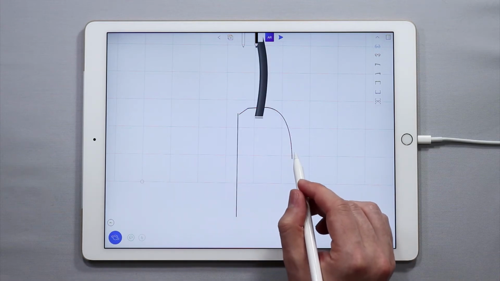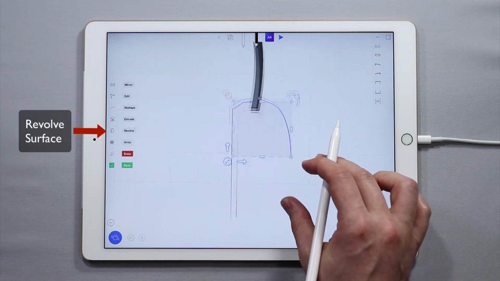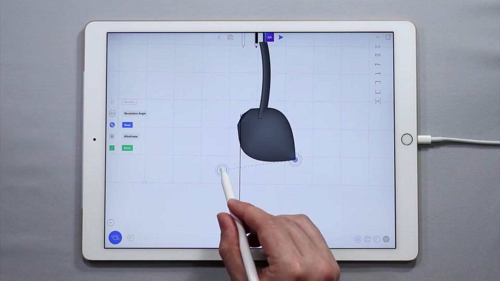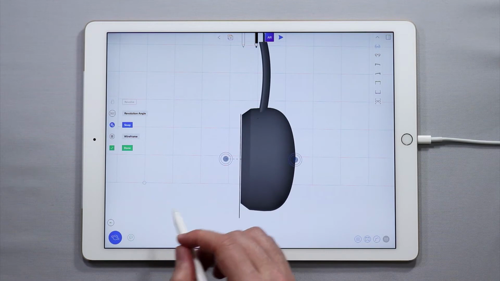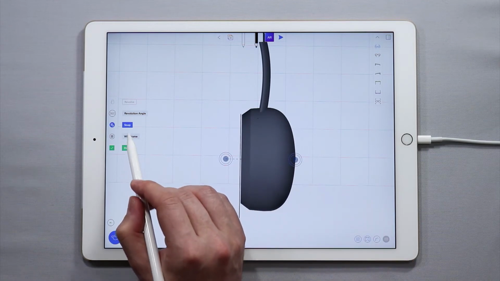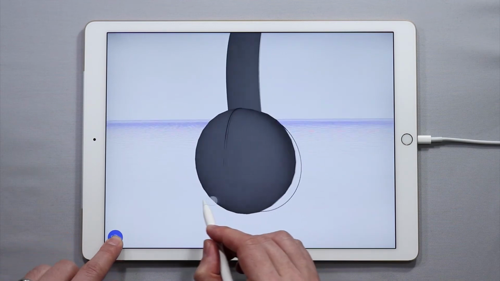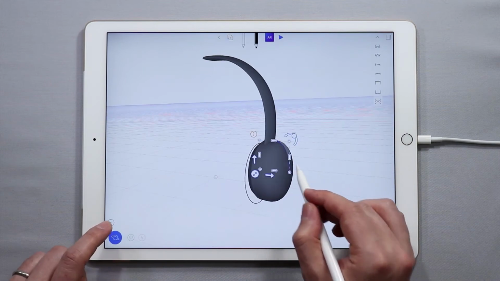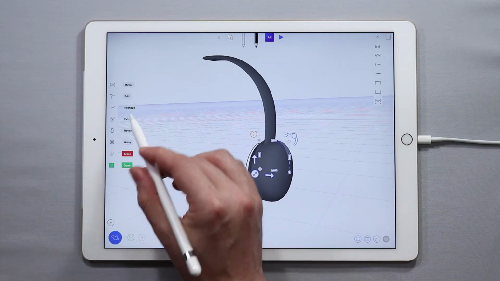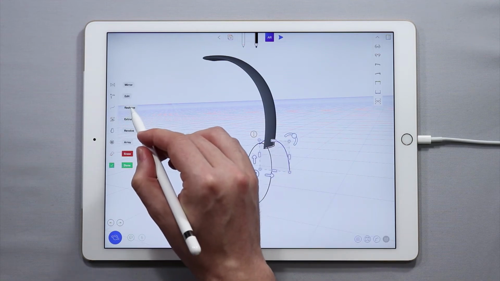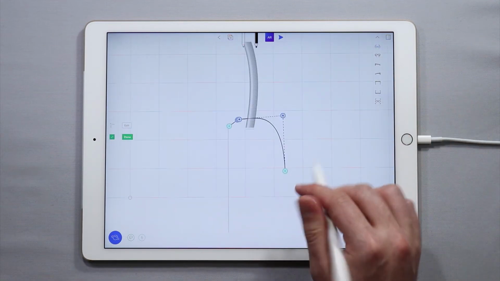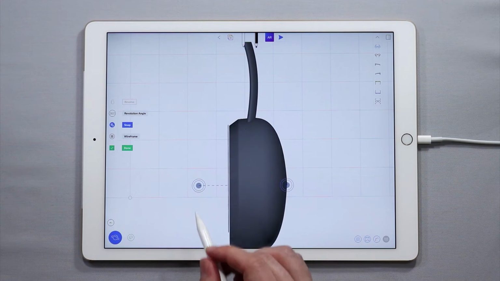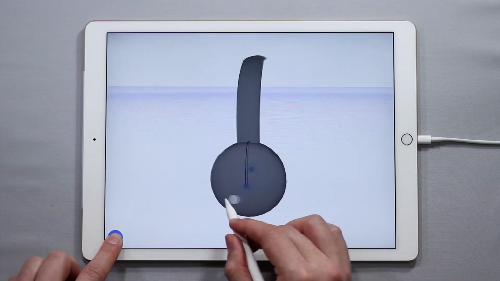So, done. And I want to make this the revolve surface. So I'm going to go to revolve, bring that down so it's horizontal, and there is our earpiece now. Might be a little bit small, that's okay. I can just redo that quickly. Pull this point down just a little further. There we go. Revolve. There we go.